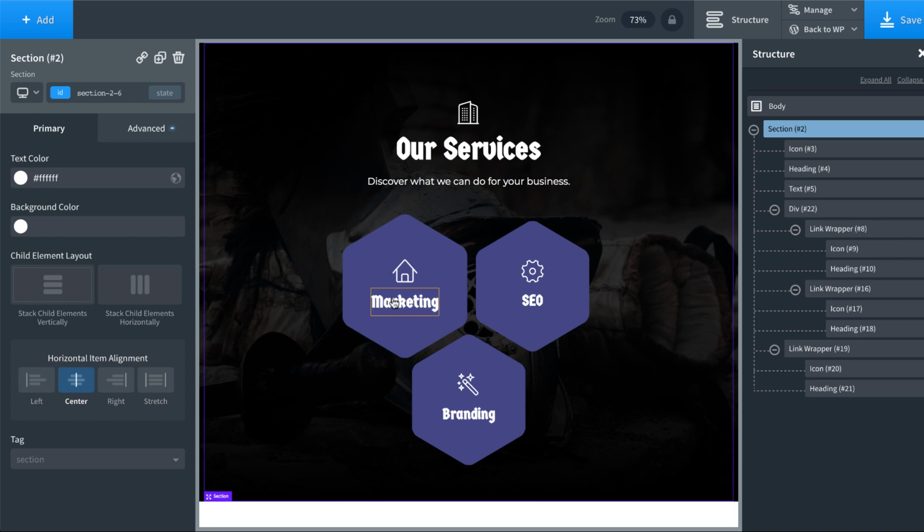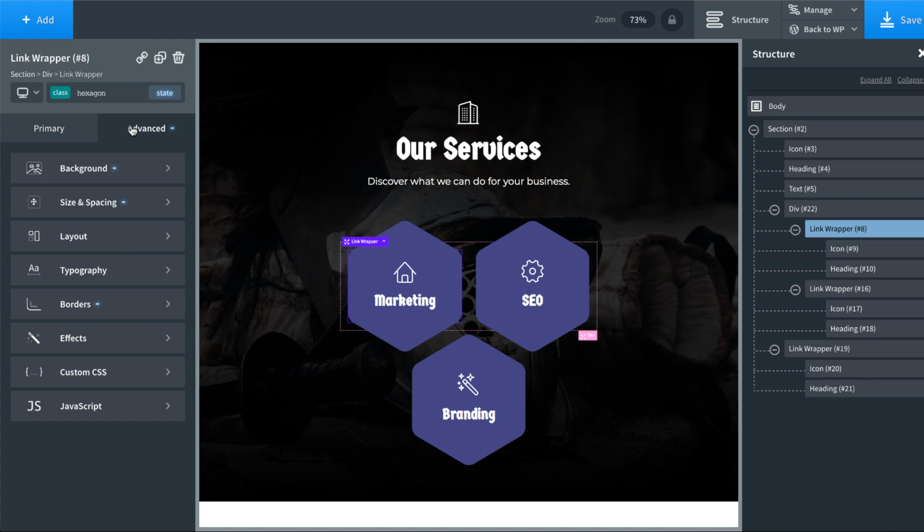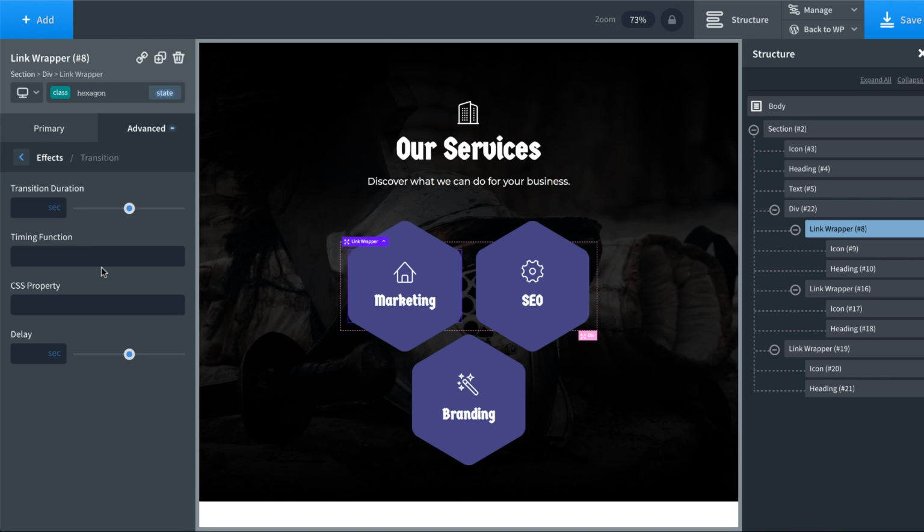But of course, you can't see a 360 degree rotation unless it happens slowly. So we're going to set up a transition. So let's go back to the link wrapper, go to advanced, effects, transition. And let's give it a transition duration of about half a second. Now you mouse over, it scales up.